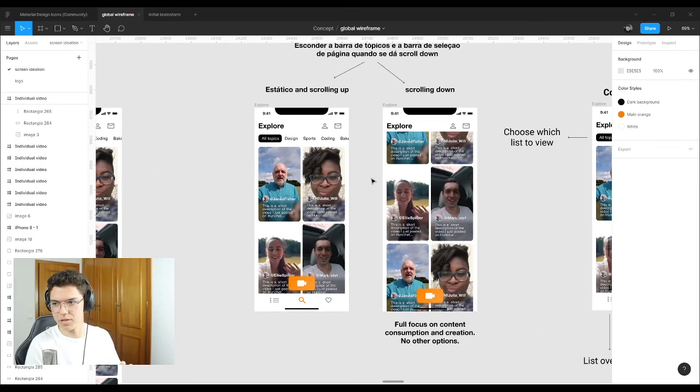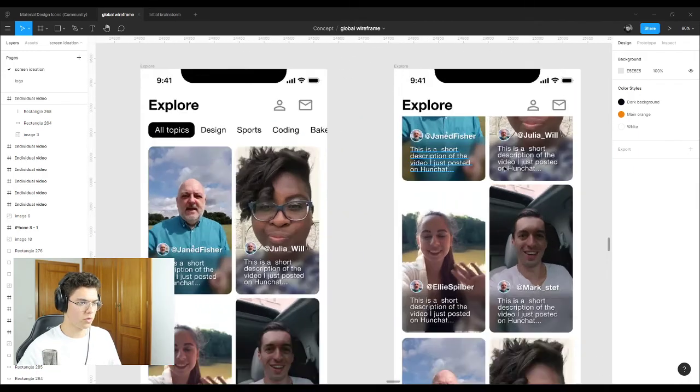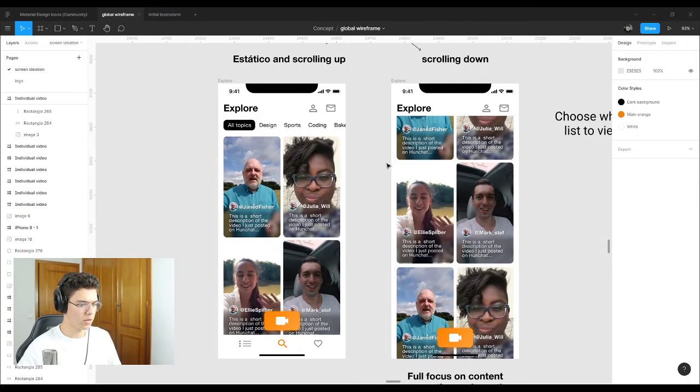Actually, let me open the Figma app, because I'm gonna need it anyway. Okay, the Figma app is awesome. And yeah, this is what I reached.